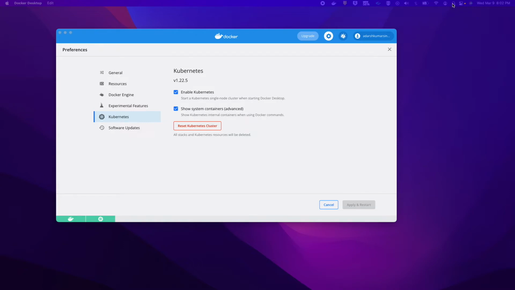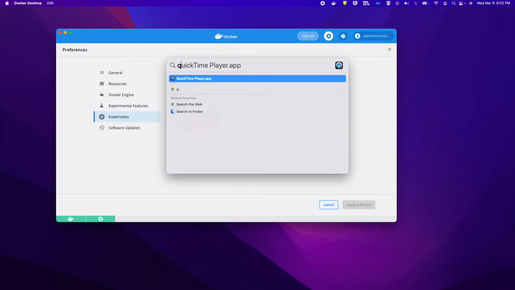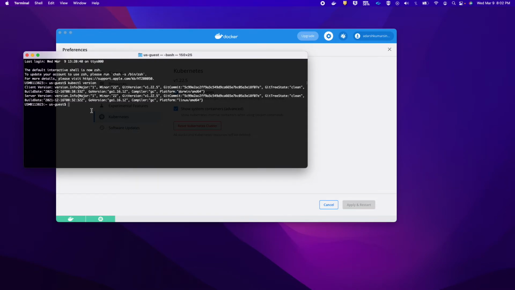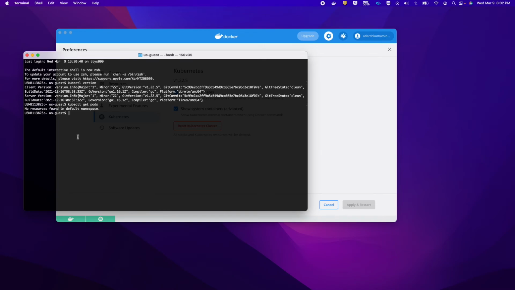So now it's installed. Let's see how we can test that. Let's open the terminal and we'll write kubectl version, and it will show the client version as well as the server version. You can also say kubectl get pods. So we don't have anything, and that's the reason we cannot see anything.